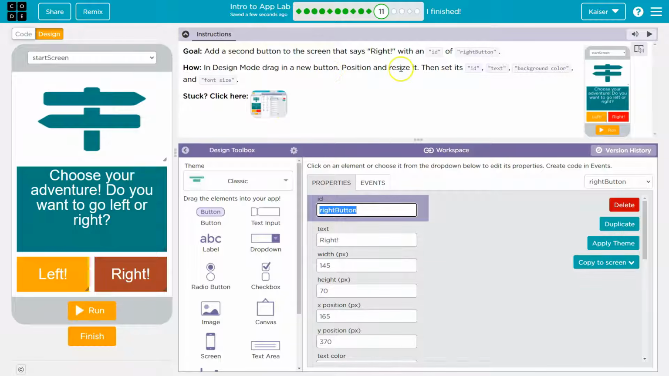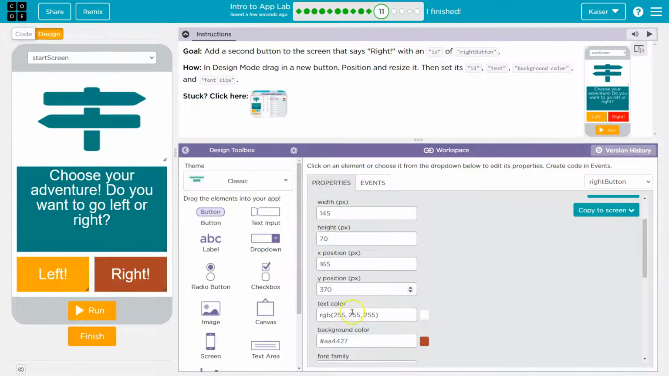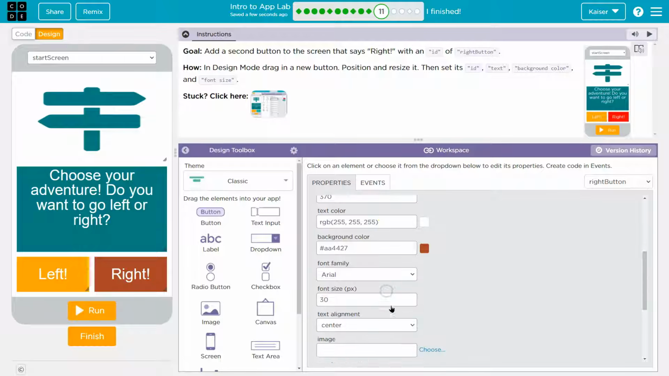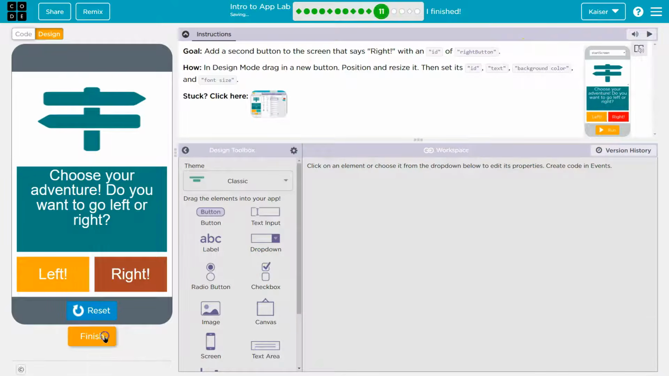In design mode, drag a new button, position, resize it. Then set the ID, check, text, and background color. Text, background color down here, and font size. Notice though that we're doing this in design mode; before we did it with code. So we should be good to go on that. Boom, onward.